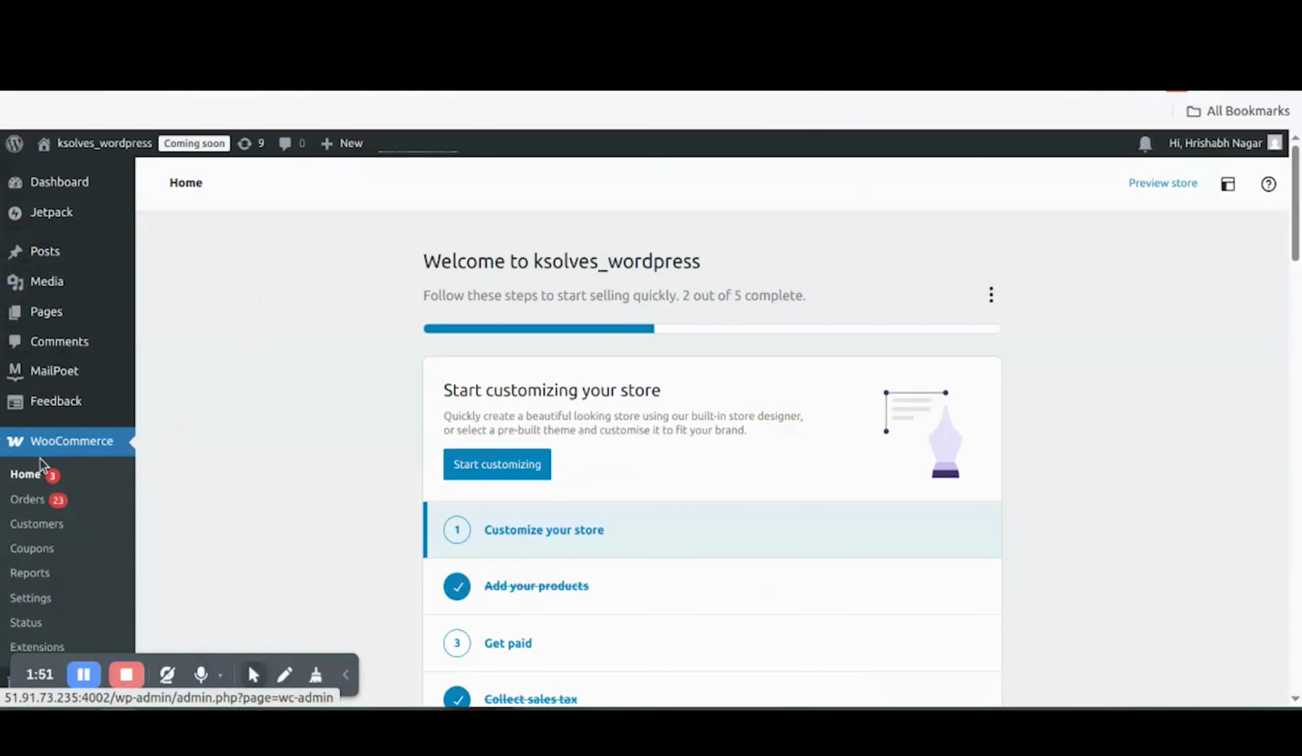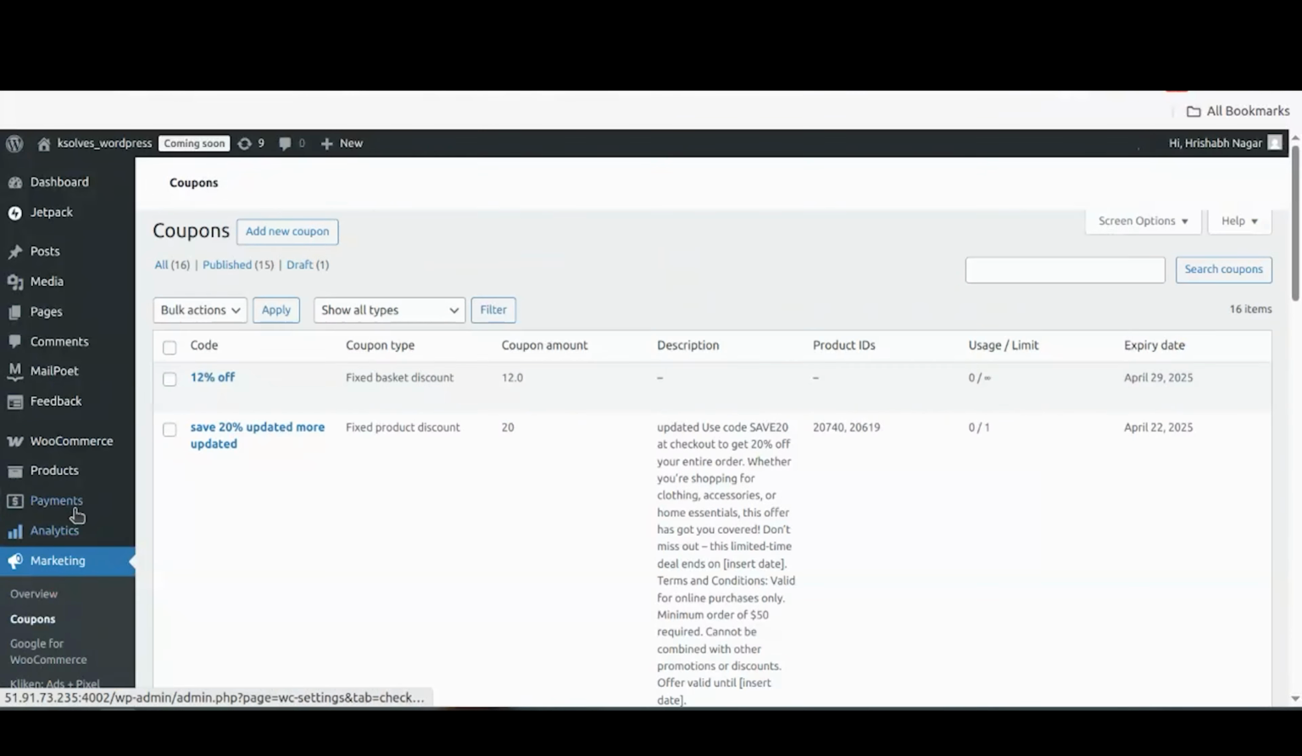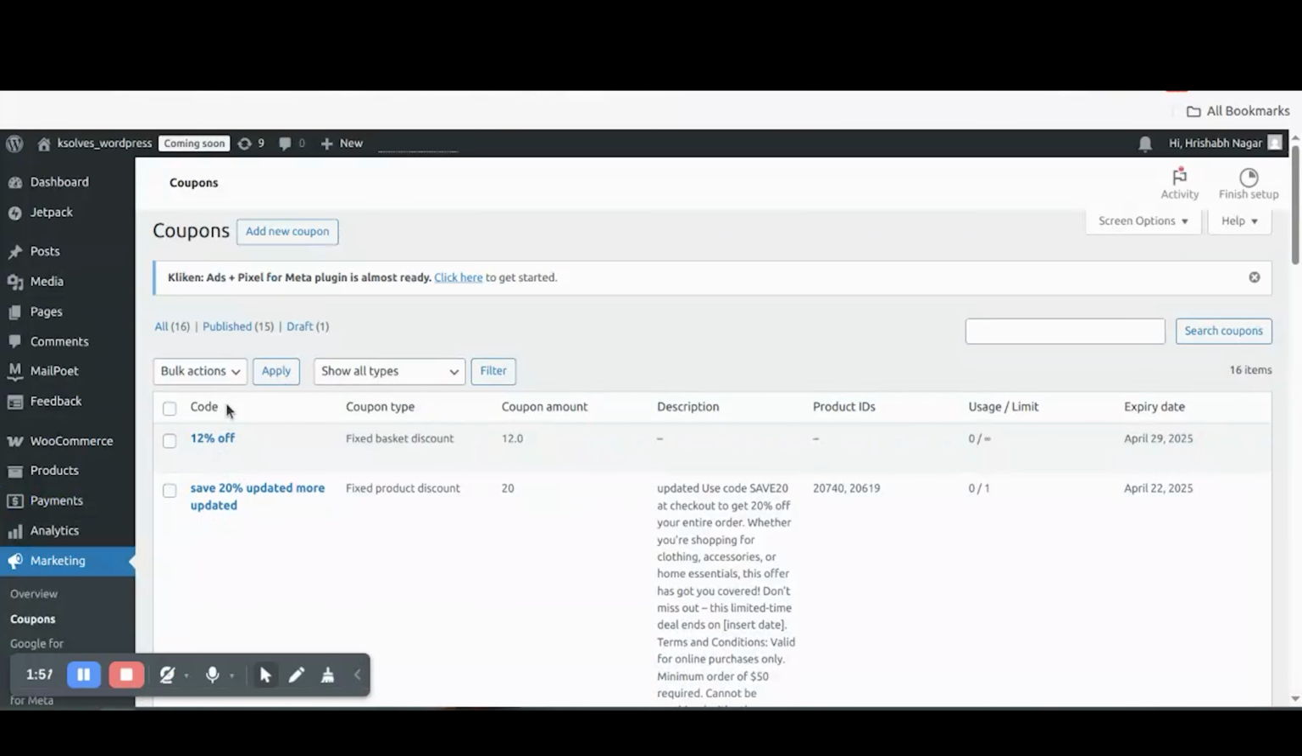Let's check it out in WooCommerce. Head over to the coupon section, and there it is, our newly created 12% discount coupon, complete with the correct amount and expiry date. That's how easy it is to sync coupons from Odoo to WooCommerce using the Ksolves connector.